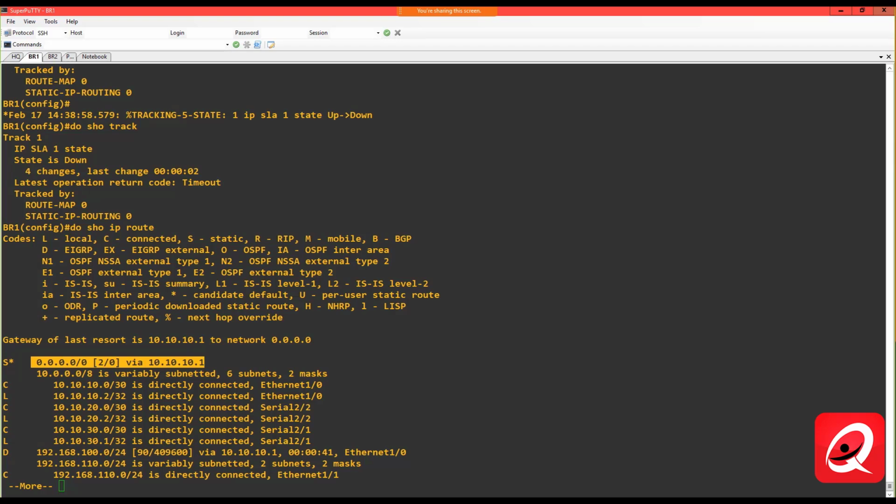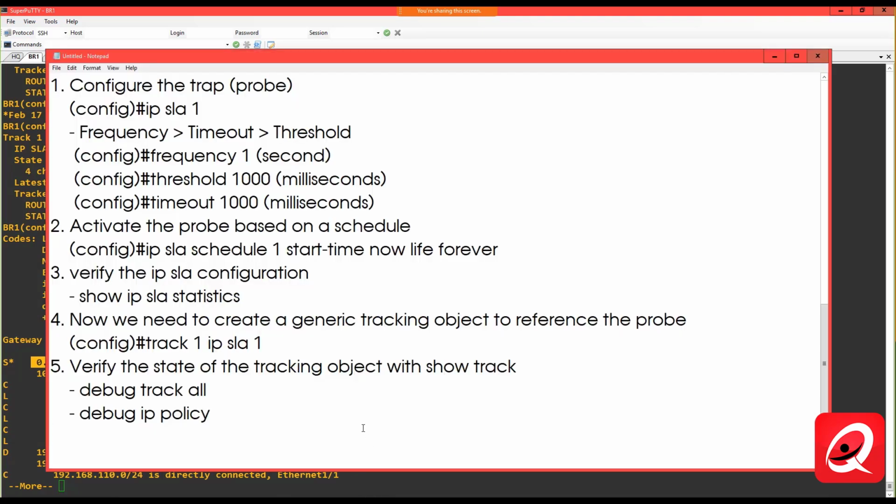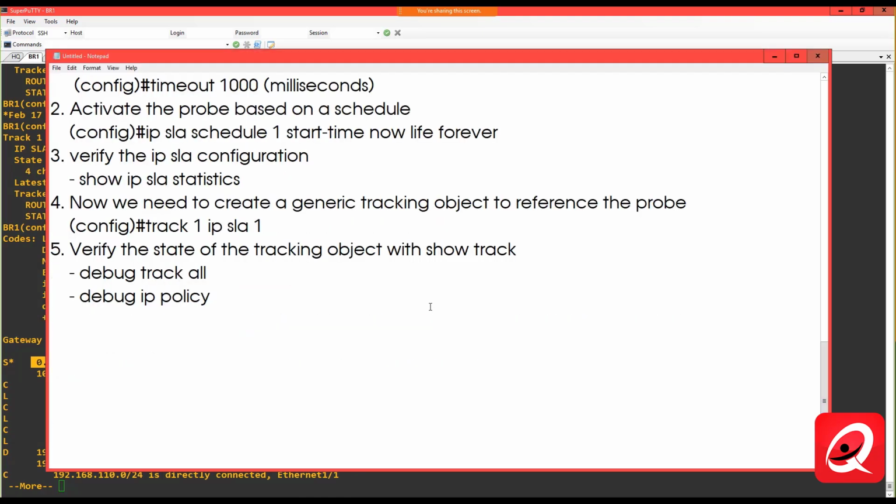And I'm just going to try and do this off the top of my head, so I may get some of the syntax slightly wrong. But let's say we're setting up a UDP probe. So the responder config would look something like this. Config T, IP SLA responder.